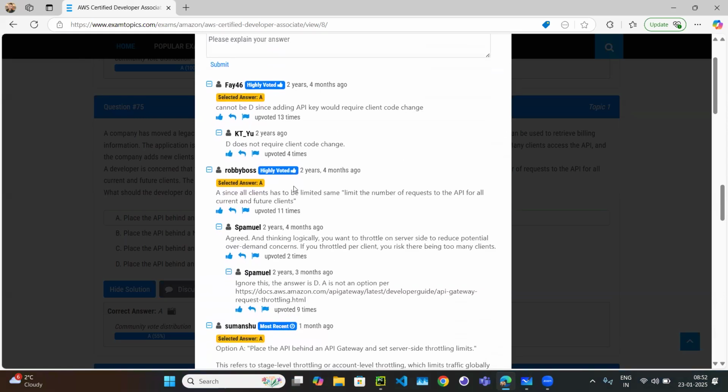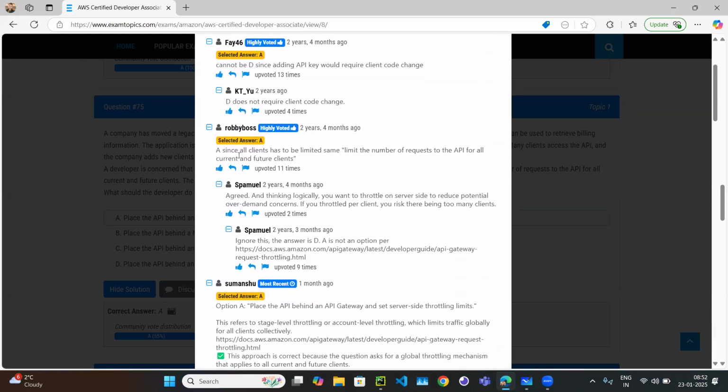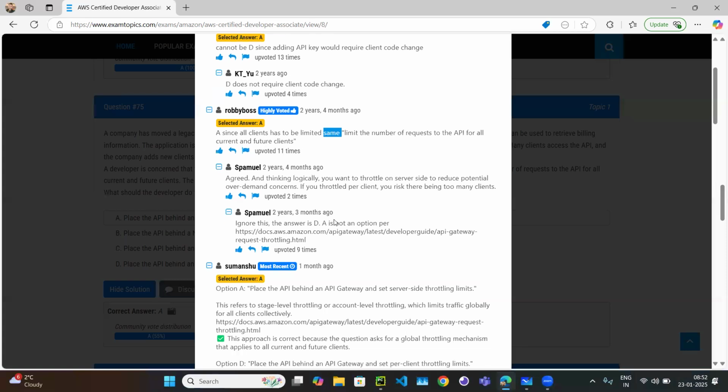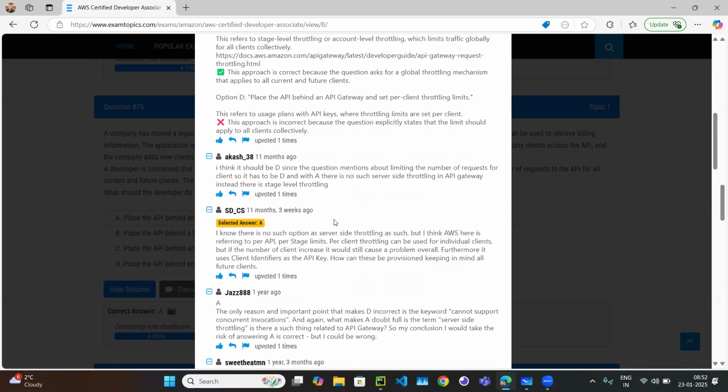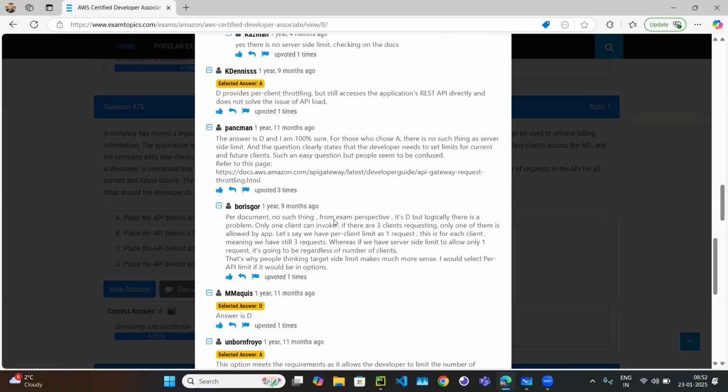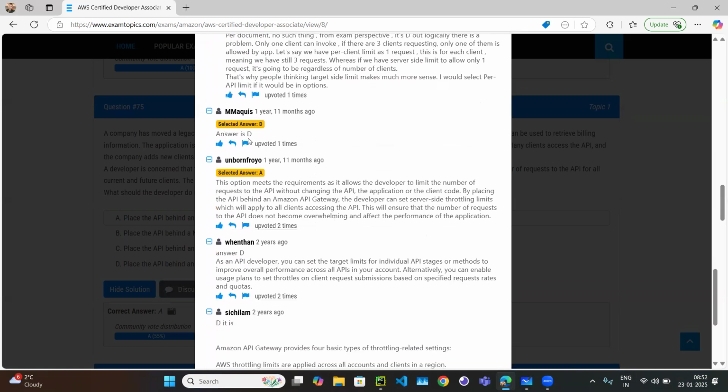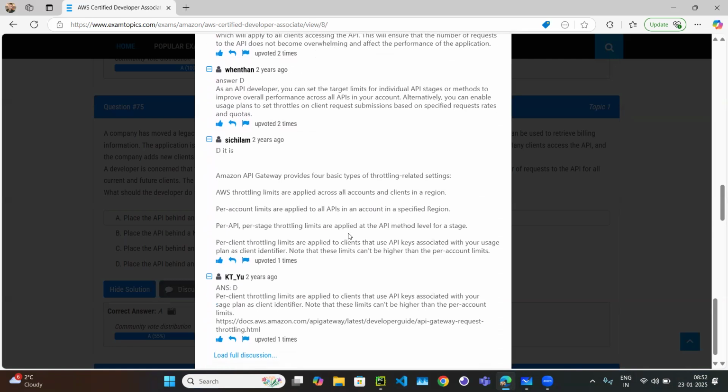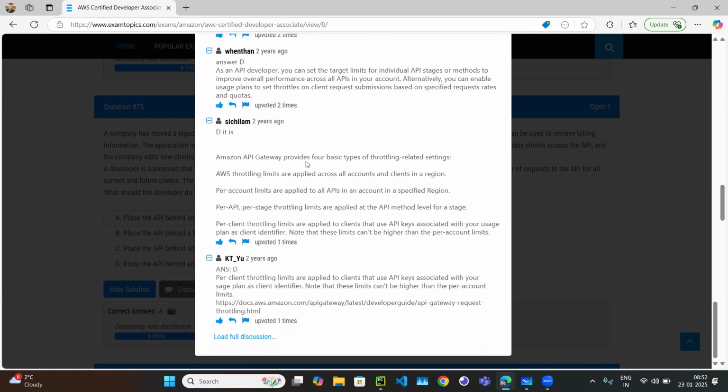So they said also A. Since all current clients have to be limited the same, limit the number of requests to the API for all current and future clients. So most of the people said A only. Some people said D, but whoever said D did not provide the correct reasoning. He said the API Gateway provides four basic types of throttling. AWS throttling limits are applied across all accounts and clients. Per-account limits, per-API per-client throttling limits are applied to the clients that use API keys. But no one has upvoted that.